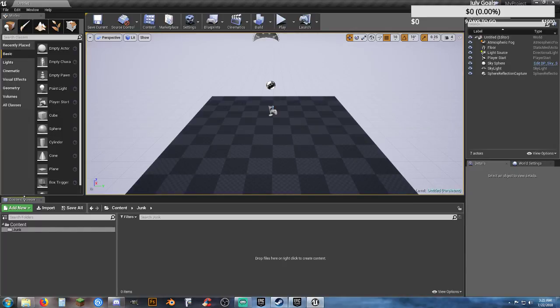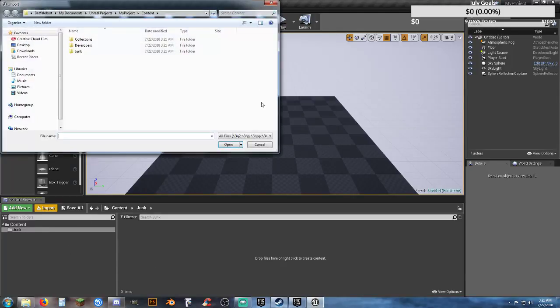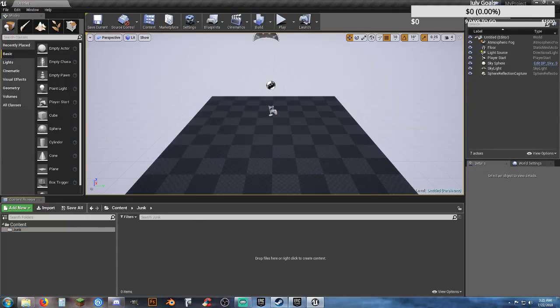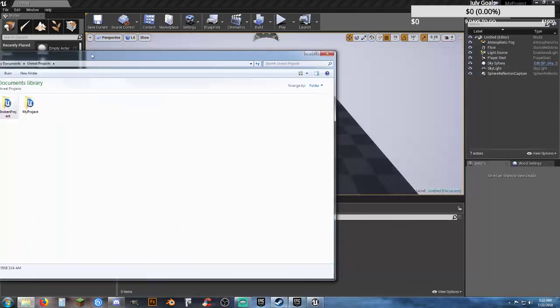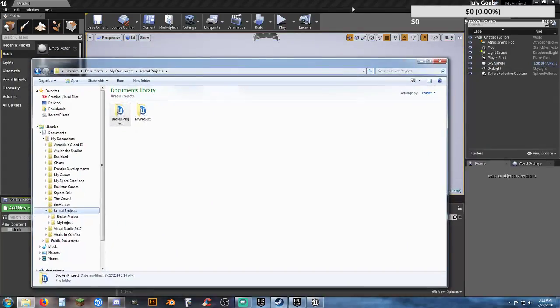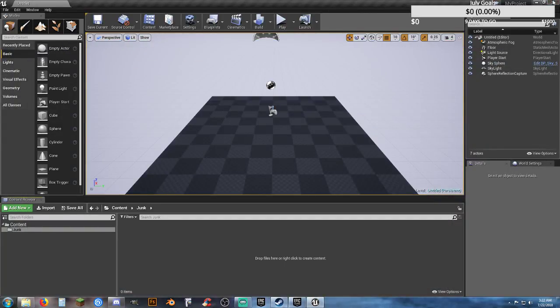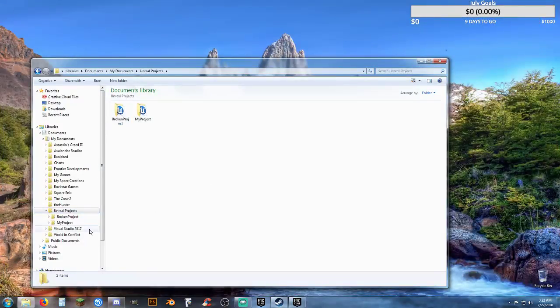Now if I want to get my other files into this project, a lot of people will say, well, you just got to hit that import button. No, stay the hell away from that import button. Well, you can just drag your files over. No. Do this. Close that project completely.